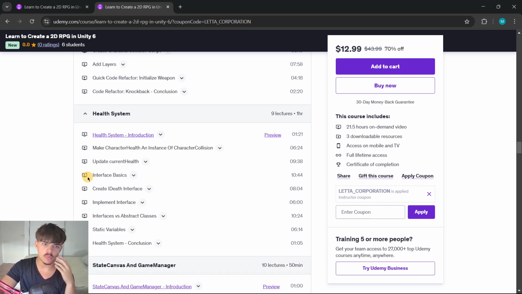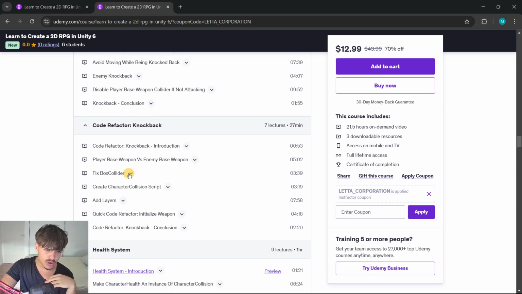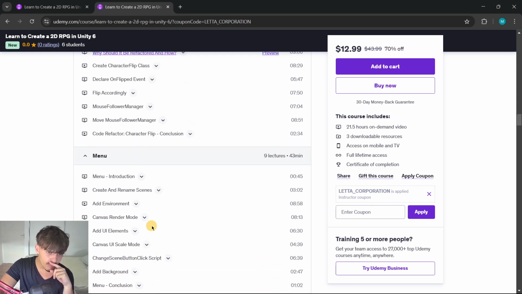Here I found, when we were talking about the interface basics, a whole 11-minute section dedicated to the interface basics. Once we know the basics, we go ahead and create the interface. Then we implement it. Then we compare interfaces with abstract classes, a concept that we have seen before in the code refactor of the movements, okay?